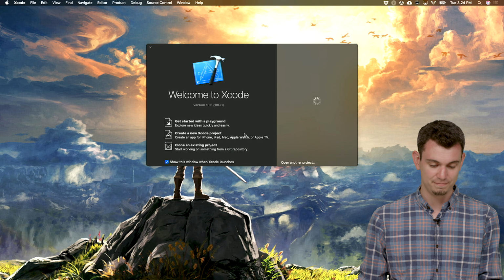Let's take a look at our next iOS app. In this video, we're going to be making an app that applies filters to photos, much like Instagram does. So let's get started. We'll open up Xcode.